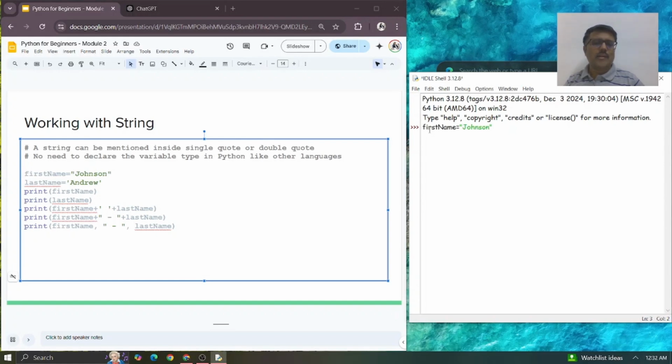That's more important. Okay, I'm just giving first name as Johnson now and then last name as Andrew. You can see the difference here. The first one I'm giving double quotes, and the second one single quotes, right? So this is what you'll be doing here.